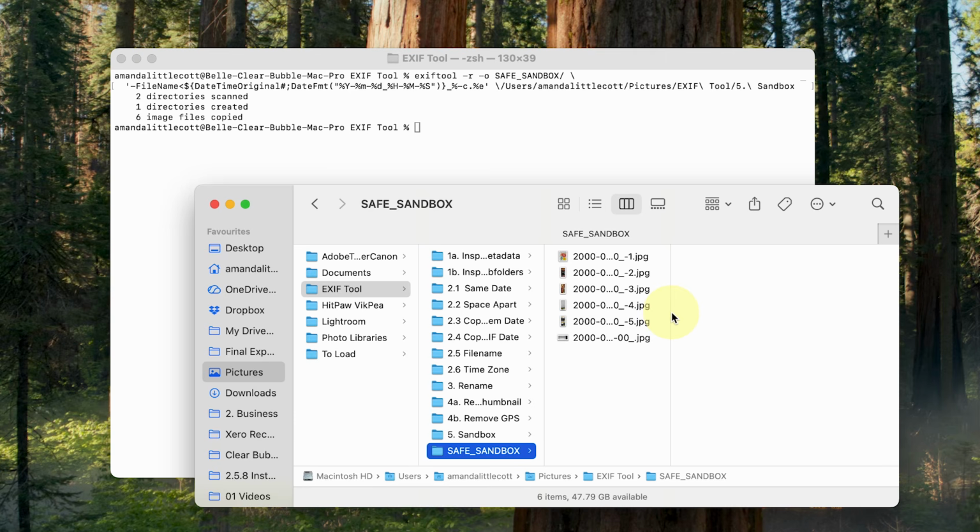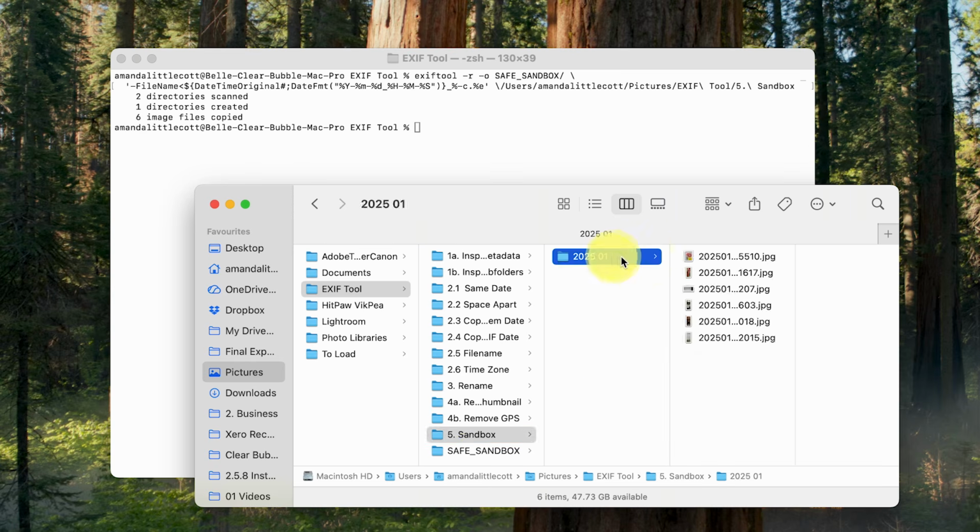But inside this little folder saying Safe Sandbox, you get a copy of your photos renamed in a clean date-based structure. So it means that I can make sure that the command works before I then go and play with my actual originals. Perfect.